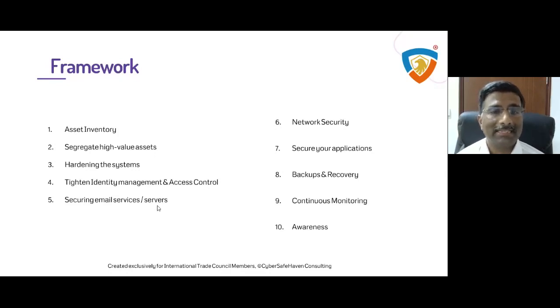So you have to segregate according to the value, and we'll look at ways by which we could potentially be doing that. The third one is about how to harden the systems. When we say systems, it could be your laptop, desktop, servers, and so on. So hardening is the process of keeping a tight control, so that is one way by which you are able to protect people getting into the system, right?